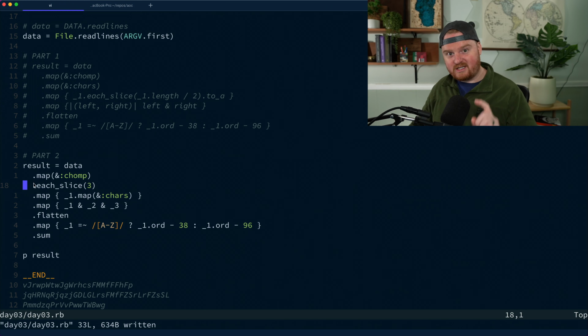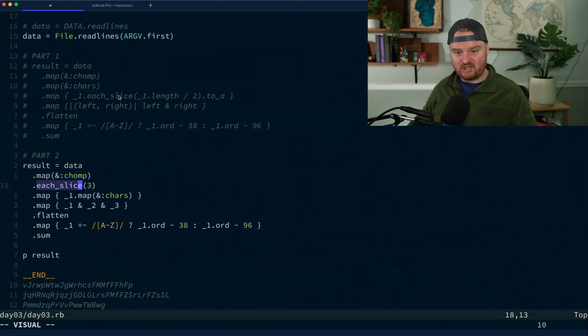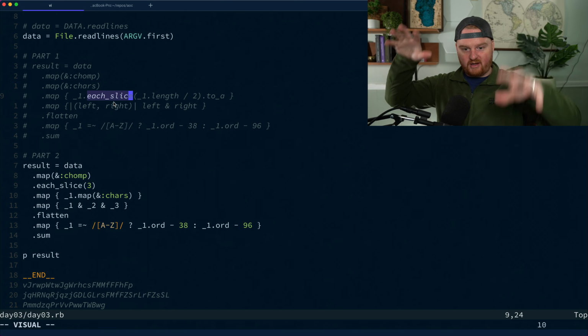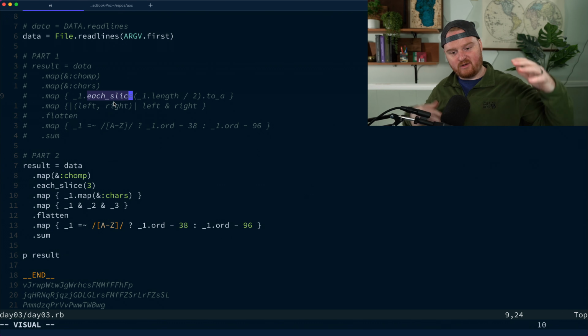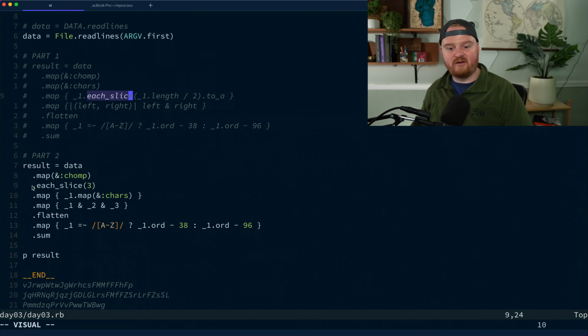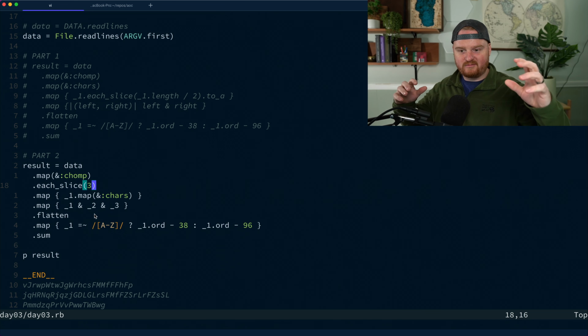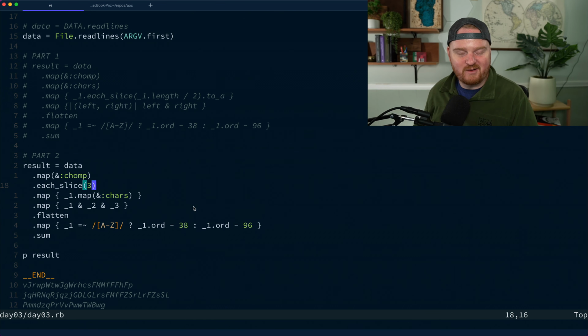The things that were interesting about this episode was using each slice, and we used it twice. Once was to split our rucksack into 2 different compartments. And the second was to group threesomes of our elves into groups that we could then use to figure out which badges were in the compartments for those elves.